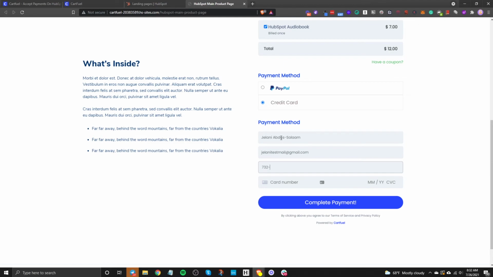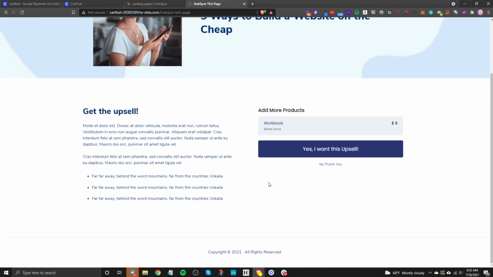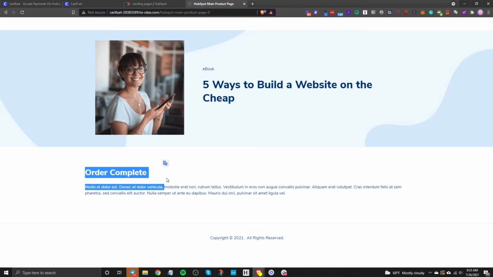So let's say, perfect. And now the fake credit card details that you're going to use and that I'm going to use is 4242424242. That's all you need to do. And then you click on complete payment. It's going to redirect us to the site, which is the upsell page that we set up. So I'm going to say, yes, I want this upsell. And now it's going to redirect us to the thank you page, which is the order complete page.